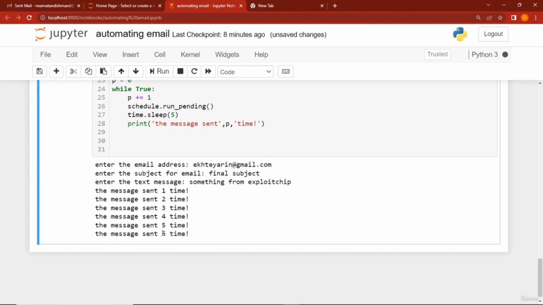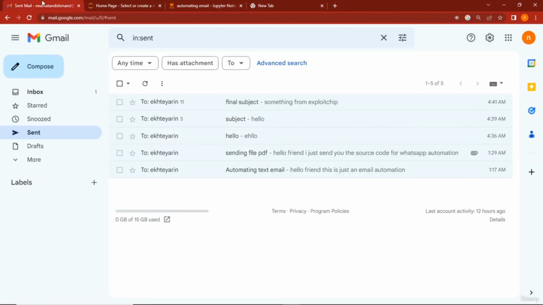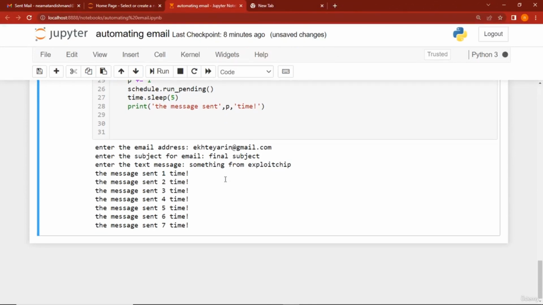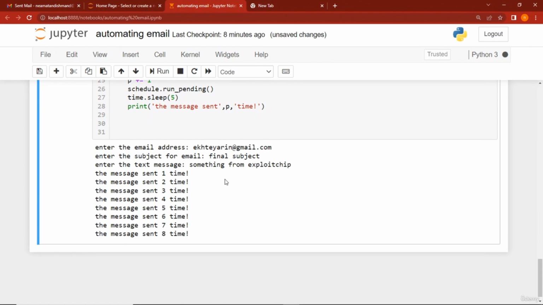So right now we have sent the message 6 times. Let's check. Right here you can see it is 11, and also this is the final subject. So it is how we can automate email.